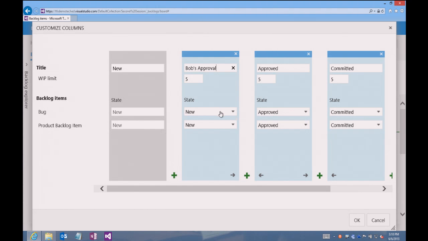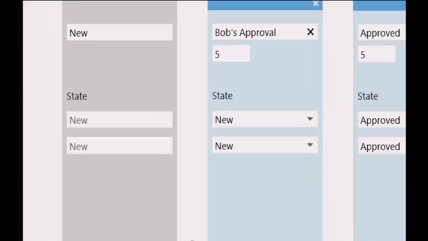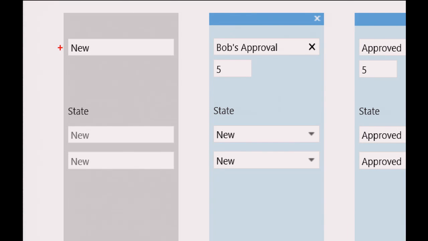Now, notice the state and name here. So these on top are names. The first column is new. The second column is Bob's approval. The third column is approved. These don't mean anything. They're just visual representations of your workflow. They're useful, but they don't have any hard impact on your work.